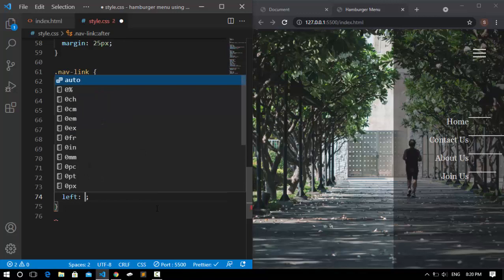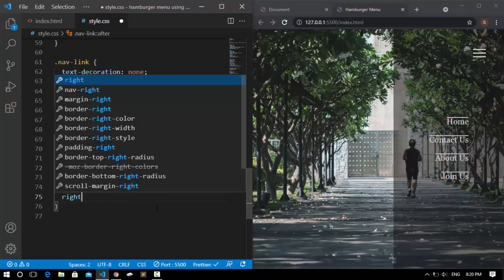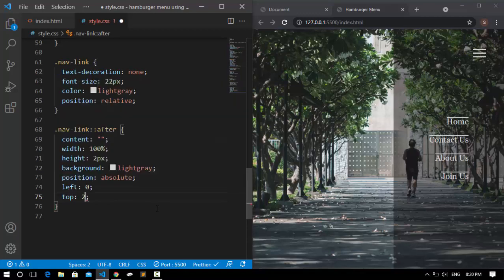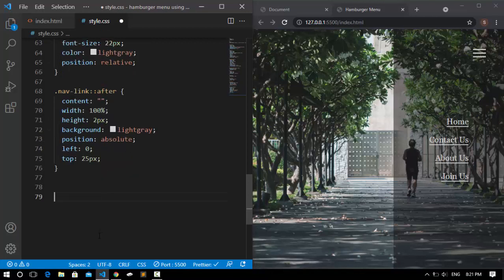Now we want to have it at its own position. From the left it's going to be 0, and from the top, we're gonna give it 25 pixels. You see, these are at the bottom. Now we don't want them to be here while we even didn't move our cursor on. We want them to be there when we move our cursor on. So that's the reason that we're gonna need our hover effect.